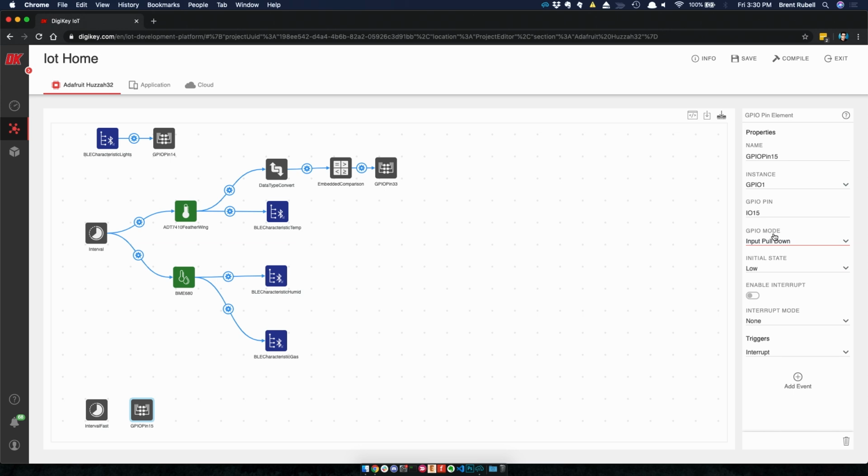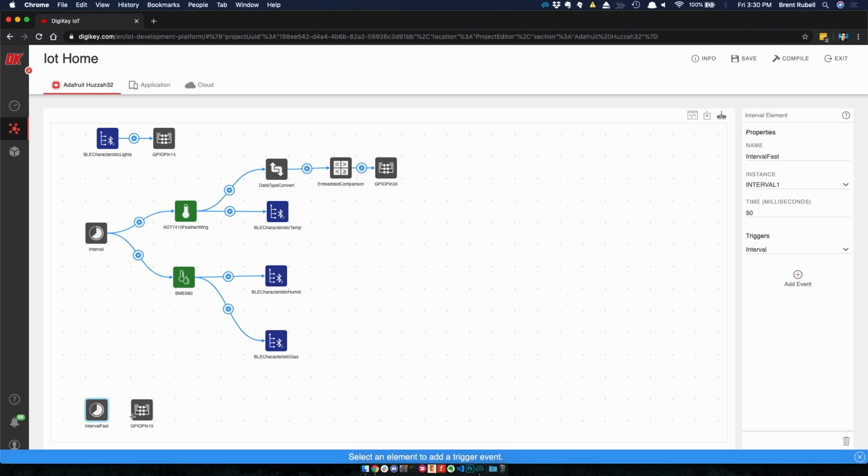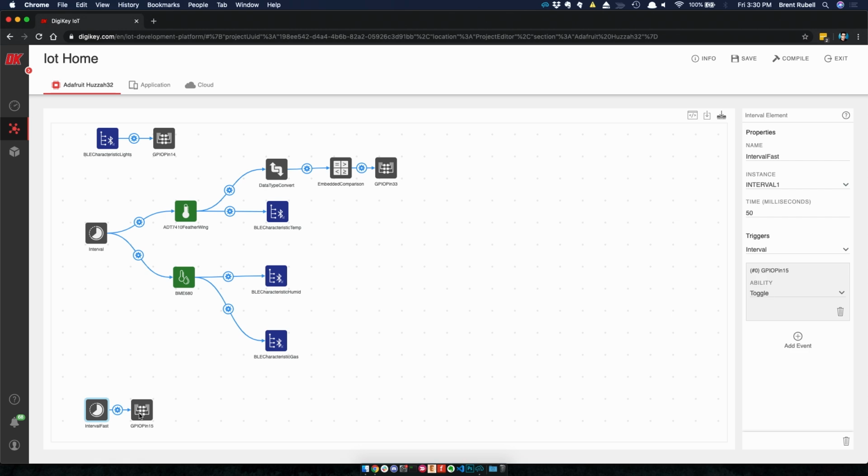Add a new connector between these two elements by clicking the interval fast element. Click Add Event, then click GPIO pin 15. Click the gear icon on the connector to bring up its properties. Change the connector's ability from toggle to read.